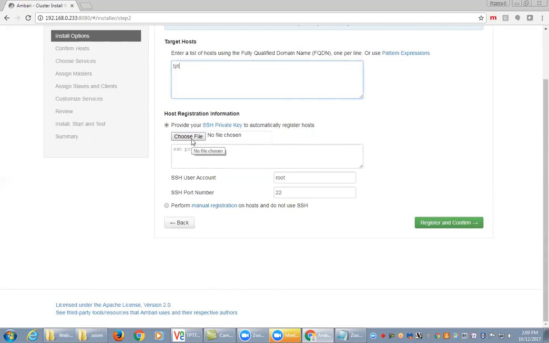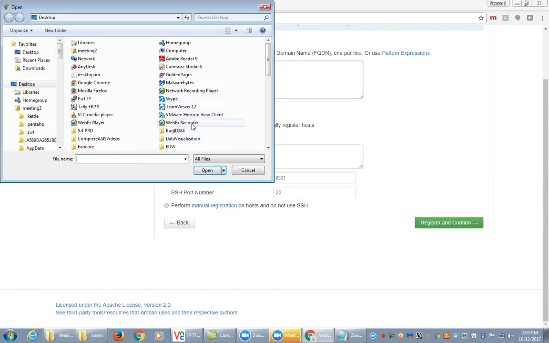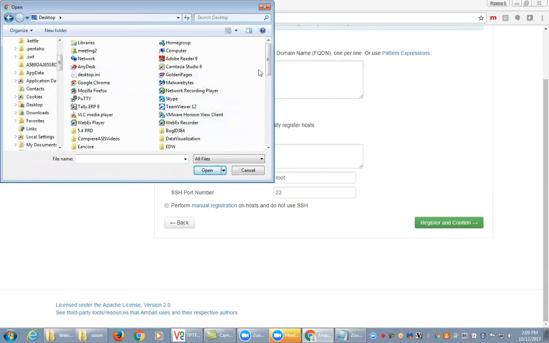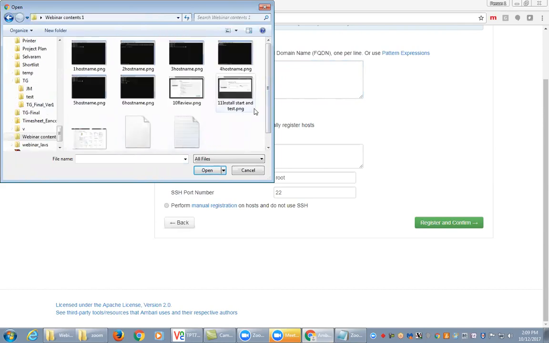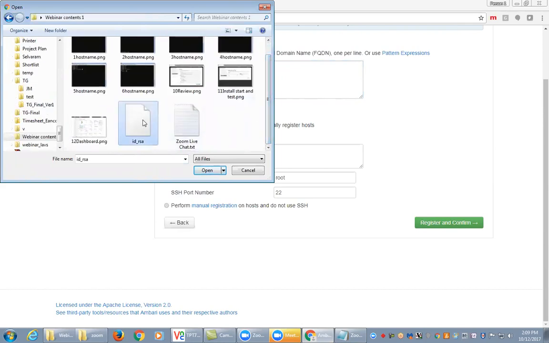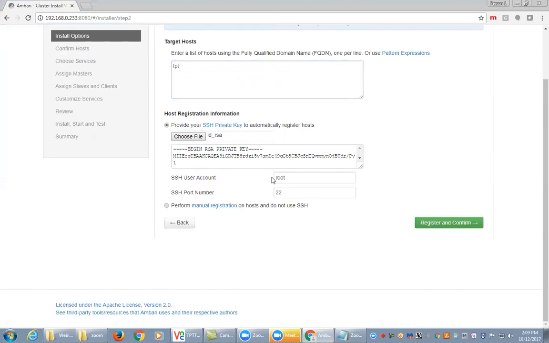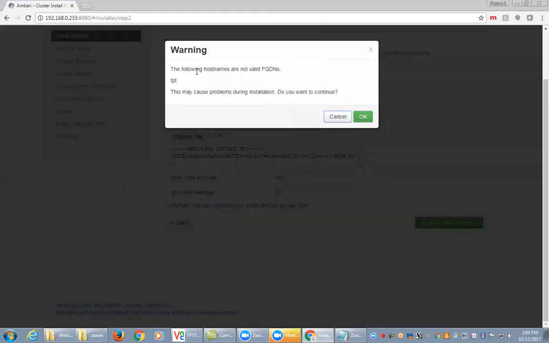And you need to give the SSH private key. That's it. Now, as I am using the root user, I have given root here. Now register and confirm. It says warning: the following host names are not valid FQDNs, that is TPT. Don't worry, it's not going to cause any problems.